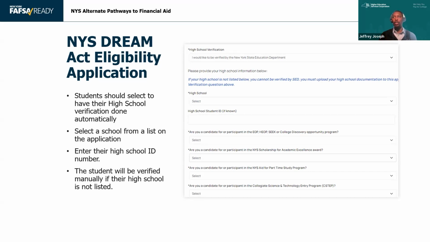But the students will have to enter their high school. There's a drop down menu here. They can select their high school from the drop down menu. If the high school does not populate on the drop down menu, the student will need to upload their high school transcripts. We need to do that manually. They could also enter their high school student ID if they have it, and then say if they are going to be a candidate for any of those programs that we have listed below.